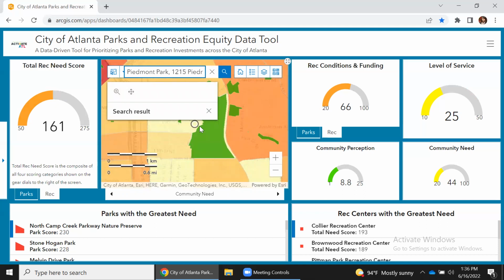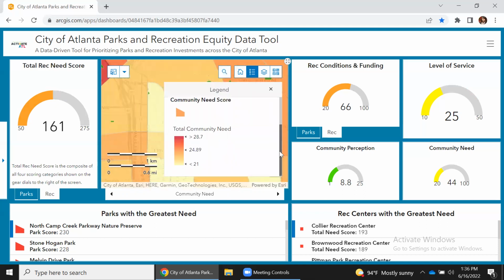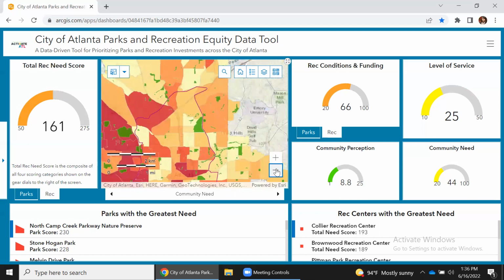Again, you can always open the legend by clicking on this icon here to see the range of the scoring system. And here you can see that greater community need is indicated with darker red colors. Let's zoom back out to look at the city as a whole.